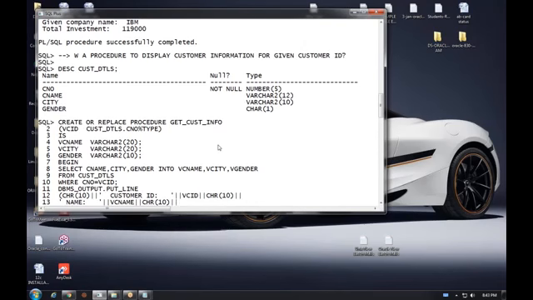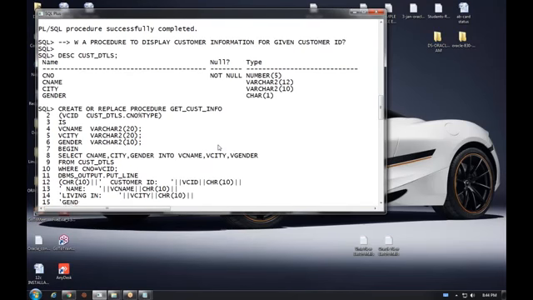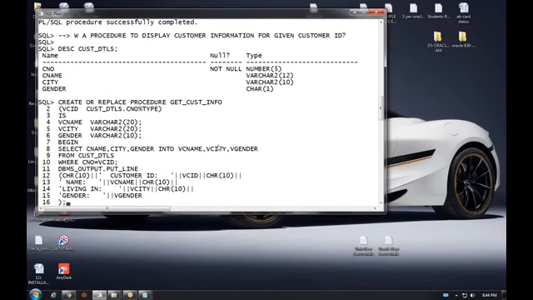In the new line, print this message. Living in. So where he is living, variable city. And again, switch into new line. Here, gender. So gender is variable. Oh, I declared it as a gender only, but I used it. Okay, variable gender. It will display again compilation errors.